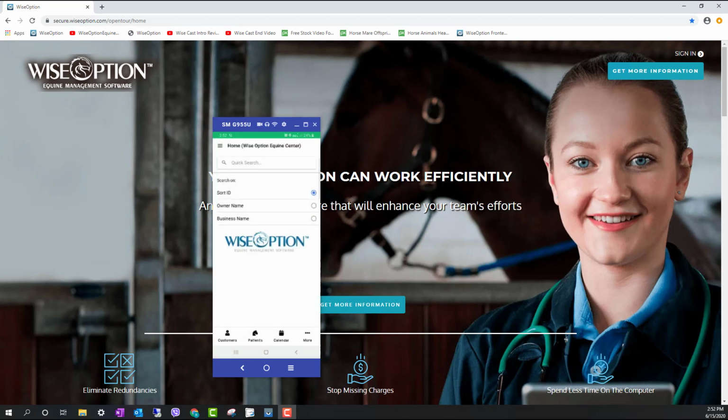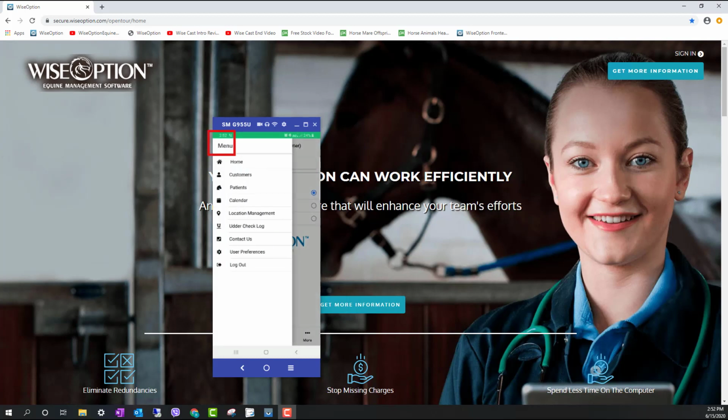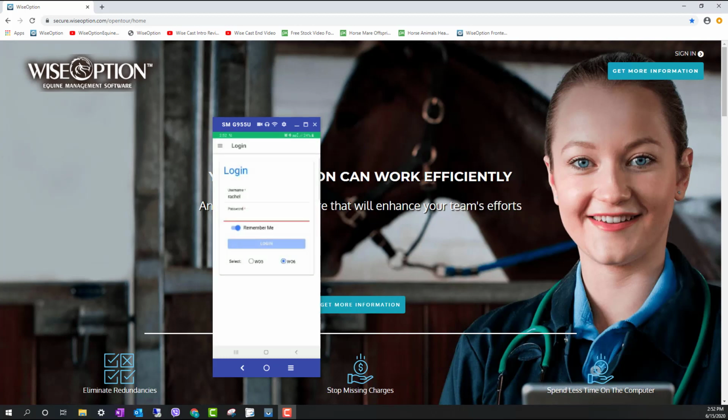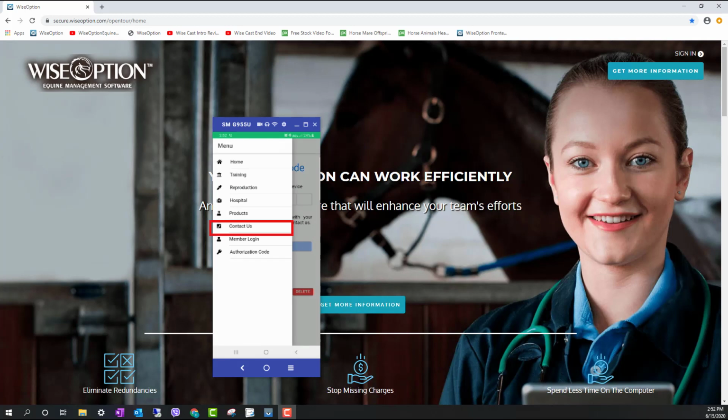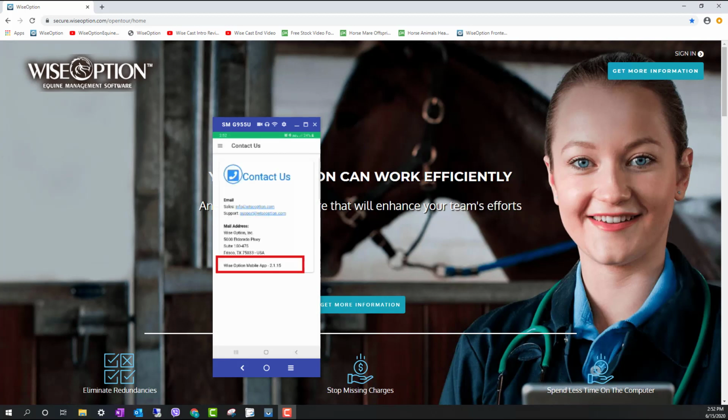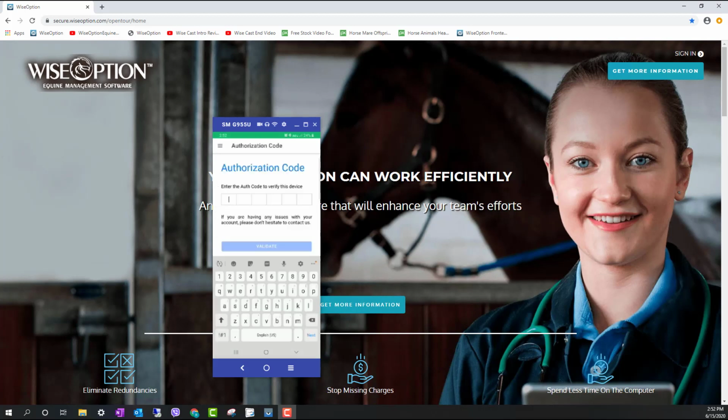The first thing you want to do, if you have already downloaded the app, is click the main menu and go to the authorization code. If you downloaded the app a long time ago, go ahead and delete that authorization code that you have there. But if you had just updated or just downloaded the app, you probably don't have an authorization code there. You're going to go over to Contact Us, and you're going to want to make sure that you're on the latest version. On this version, it's version 15.